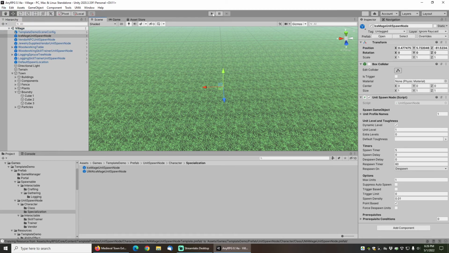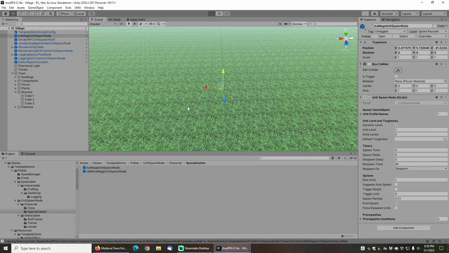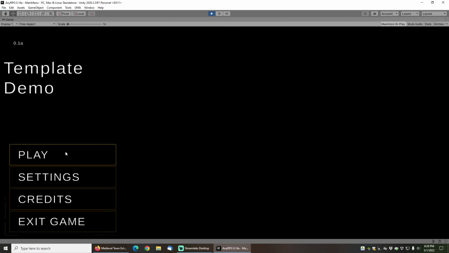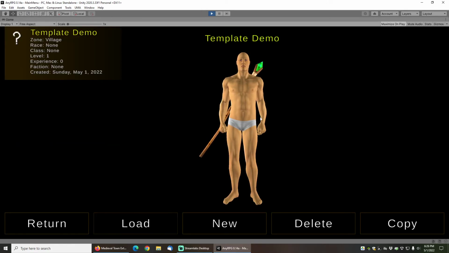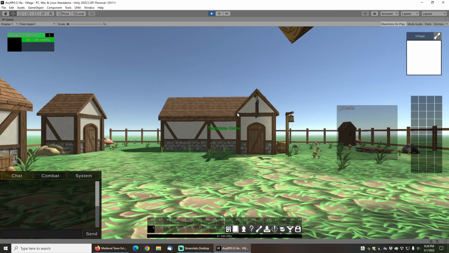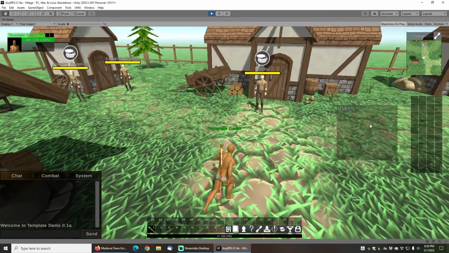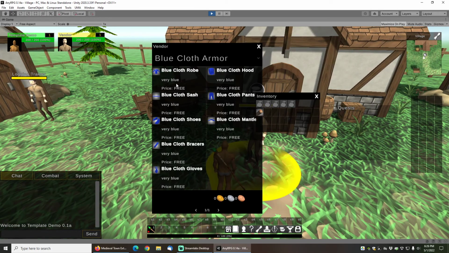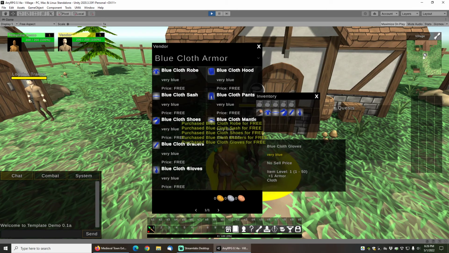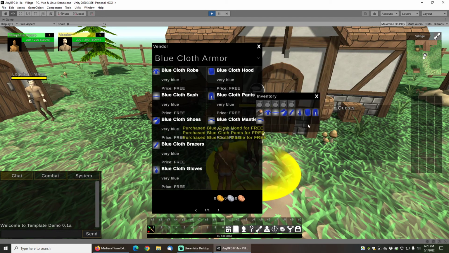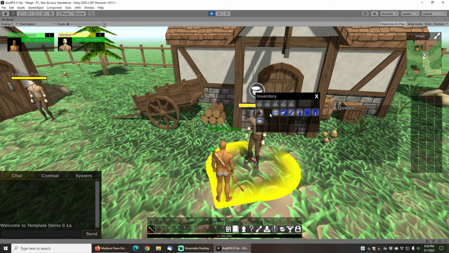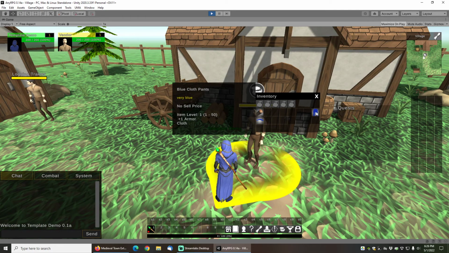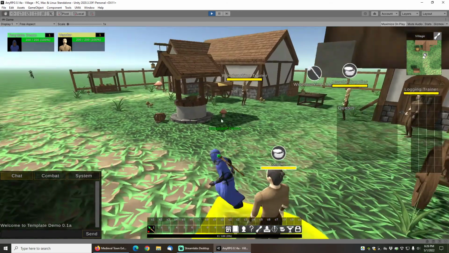And click on save, and let's press play and turn ourselves into a mage and equip that nice blue clothing that we stuck on the vendor so that our character looks much more like an actual mage. So I'll go over here and talk to the vendor, and I'll choose the blue cloth armor. And like I said, it's free because I haven't assigned any cost to it. And I can equip all of that armor. Now my character looks much more like an ice mage.